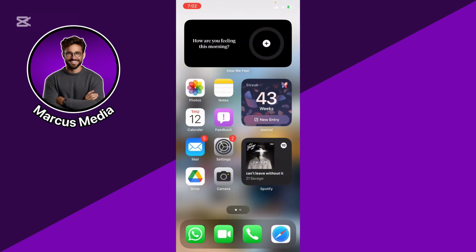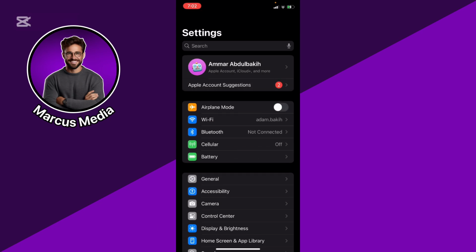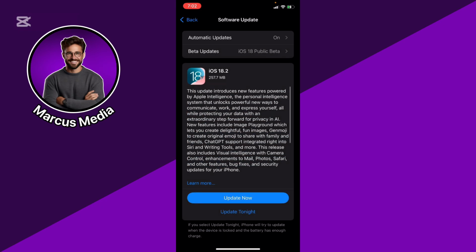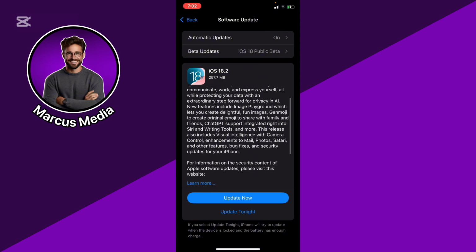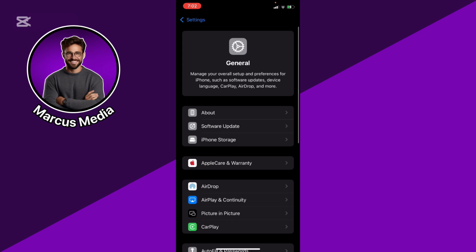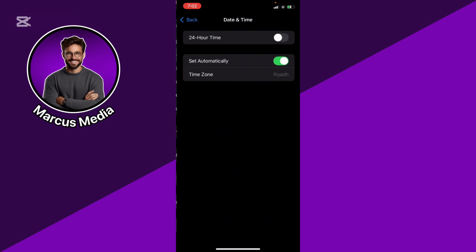screen, and then what you're gonna do, go ahead to the settings, and then go to the general and then software update, and make sure that you've updated your iPhone to the latest version. And as you can see right here, I have a new update. I will do that after I stop recording. Go back and scroll a little bit down, make sure that you go to the date and time, and make sure that you set it automatically.